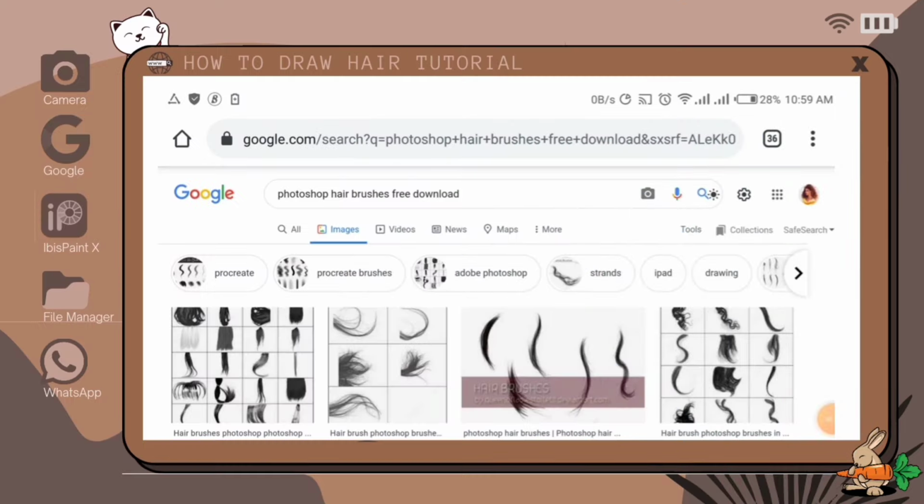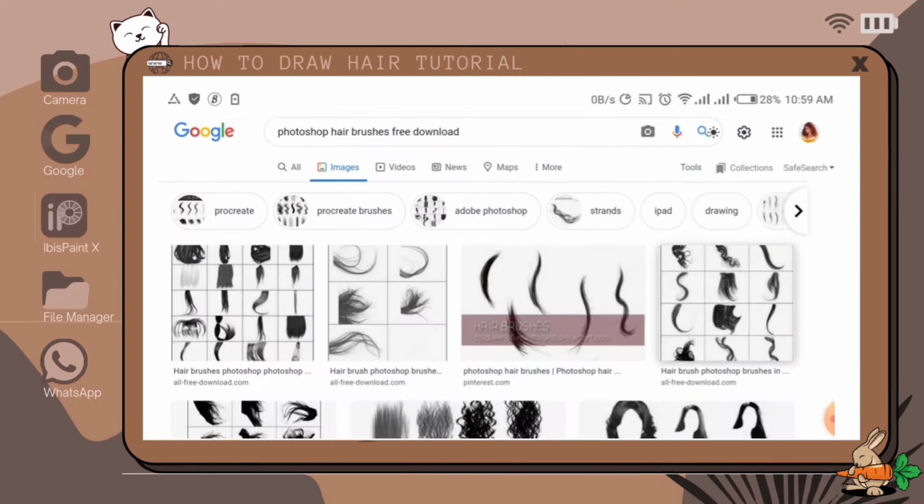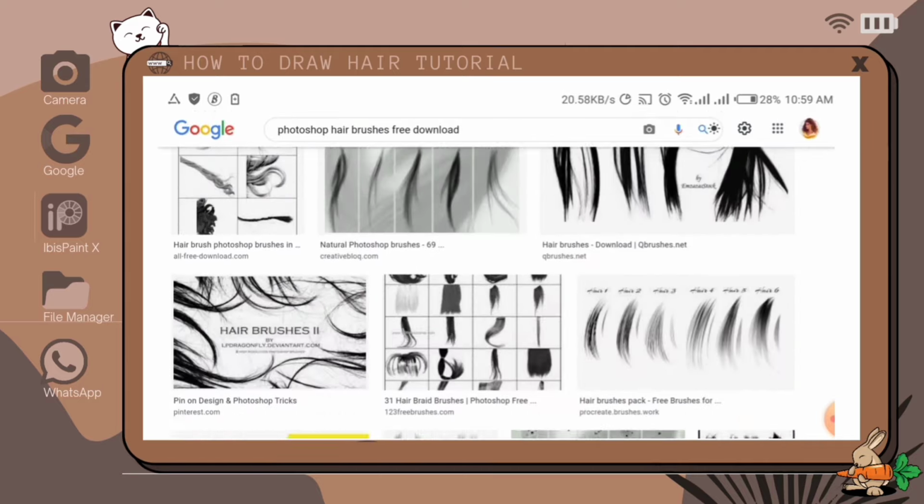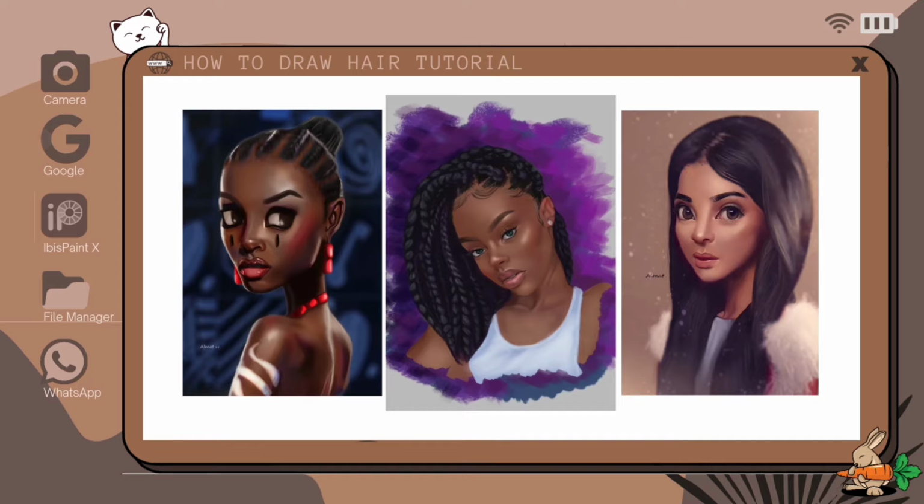When I first started digital painting in 2018, I searched for different hair brushes to make the process easy, but I always ended up with weird looking braids. Eventually, I started blurring out the hair in my illustrations. I know, it's so embarrassing to look at now.